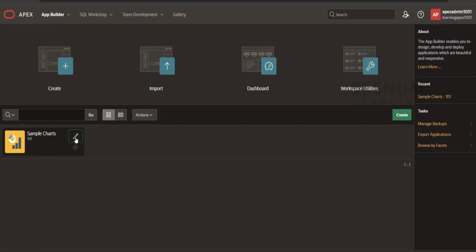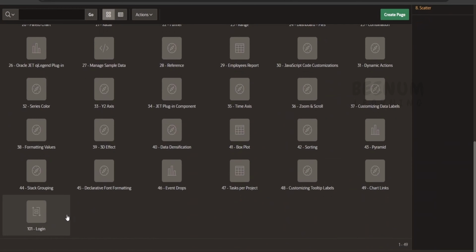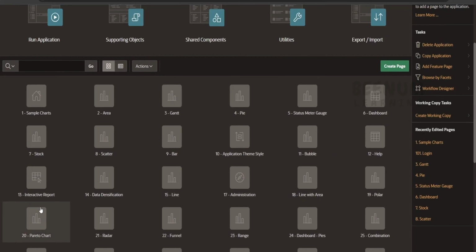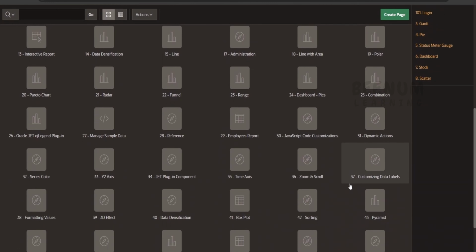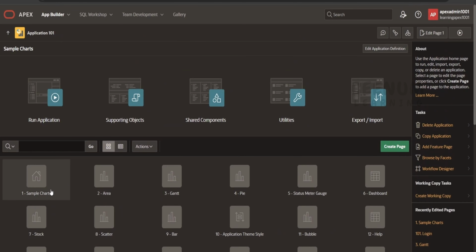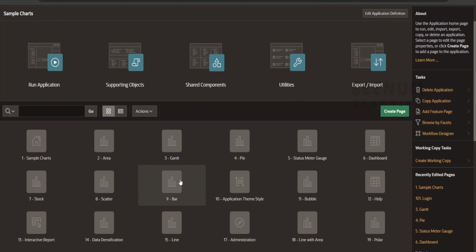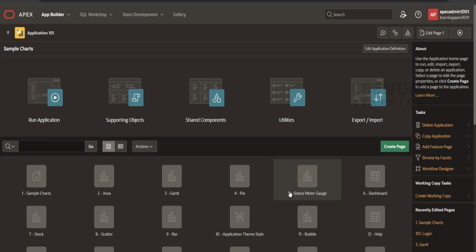I will click on this edit over here and get into the application. Here you will see almost all the pages which are created by Oracle, right from the login page to the logout, and the sample charts, areas, Gantt chart, pie chart. There are n number of charts which Oracle has demonstrated with the help of these sample apps. Now we can get into each one of the pages and modify the look and feel of each and every chart over here.